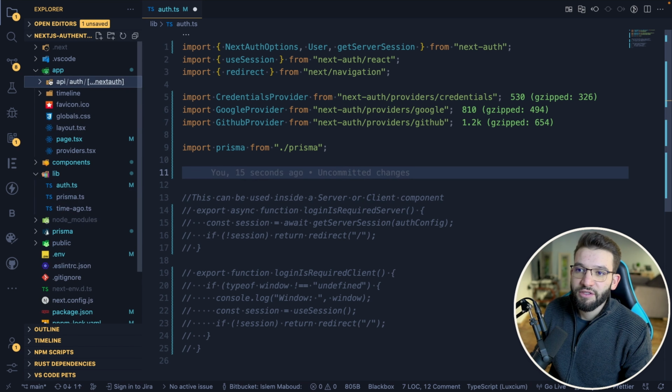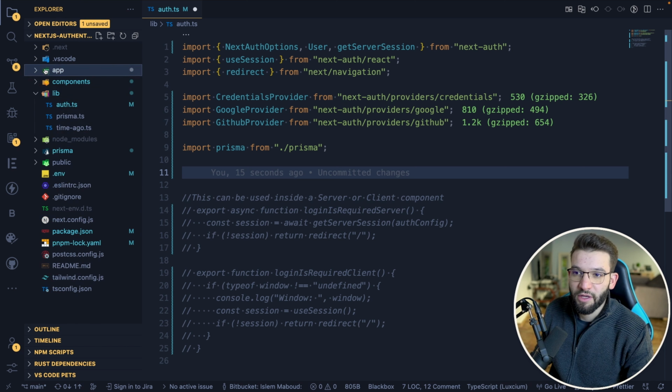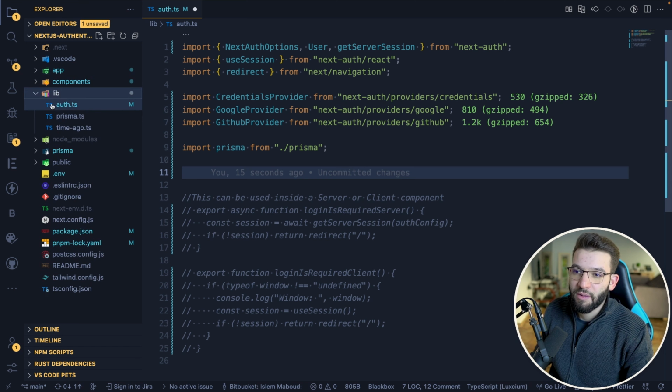So this is our project setup. We have an application, and inside of the app directory we have a timeline to show the layout, the page, and how the newer Next.js application is structured. And we've got a lib folder. Inside of this lib folder, I want to go ahead and create some configuration. So I'm going to add an auth.ts file, which is going to allow me to export some configuration for authentication purposes.